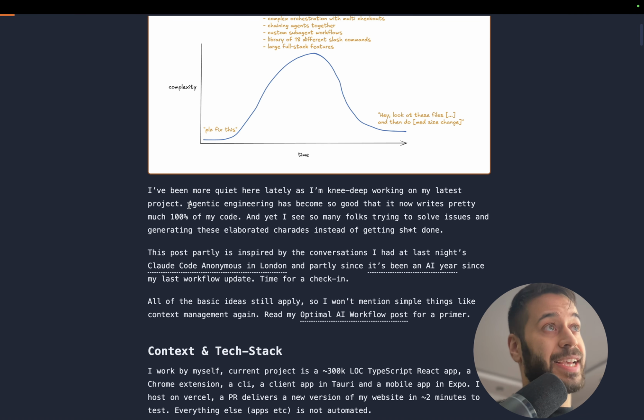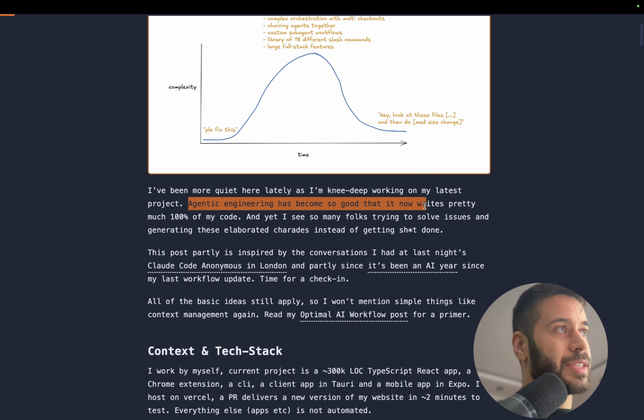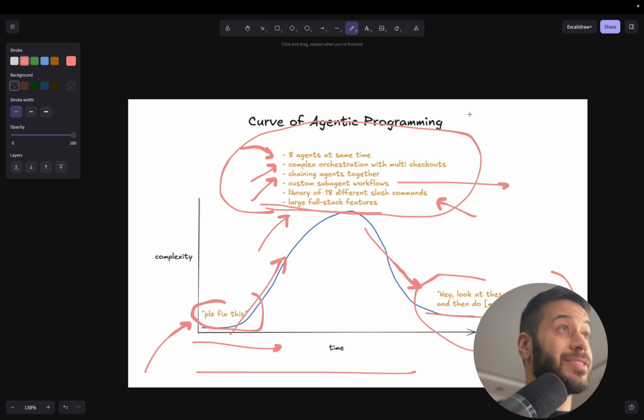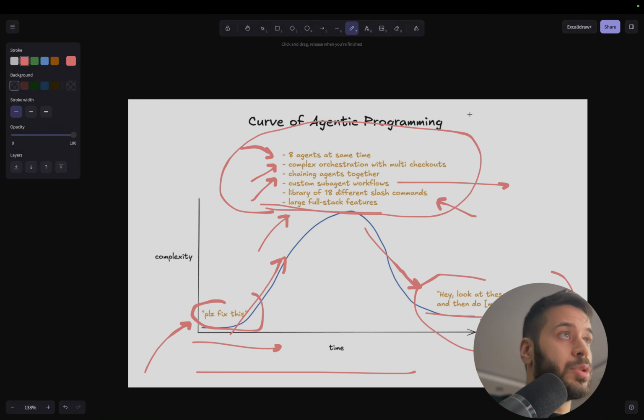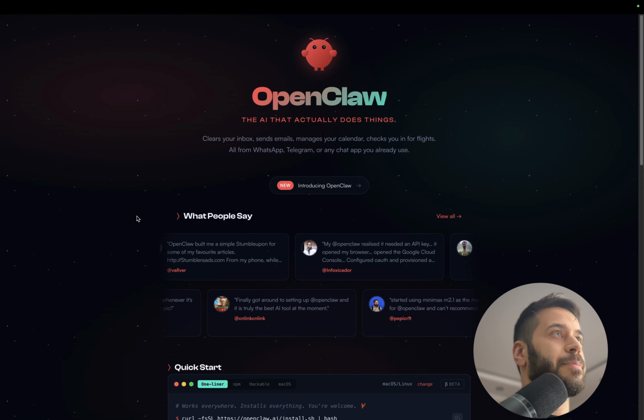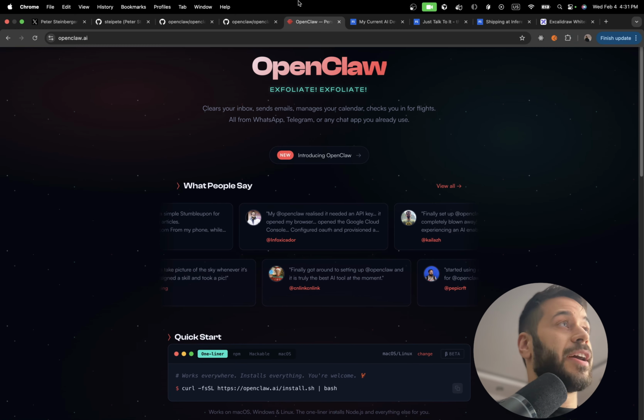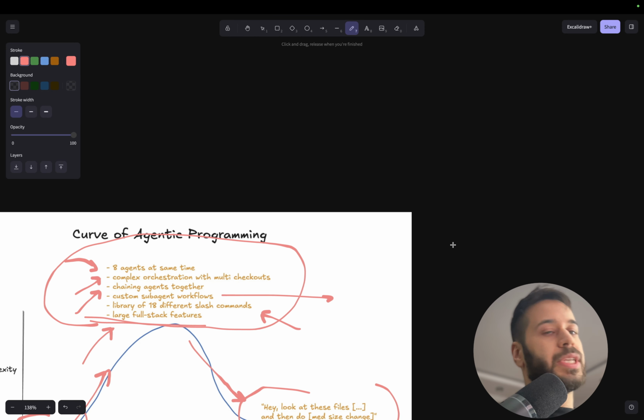In his blog, he said, "Agentic engineering has become so good that it now writes pretty much 100% of my code." So the AI agent basically writes 100% of his code. So how does he do that to build such a viral product like OpenClaw? Just using AI agents. Let's try to learn from him to see what workflow he uses.